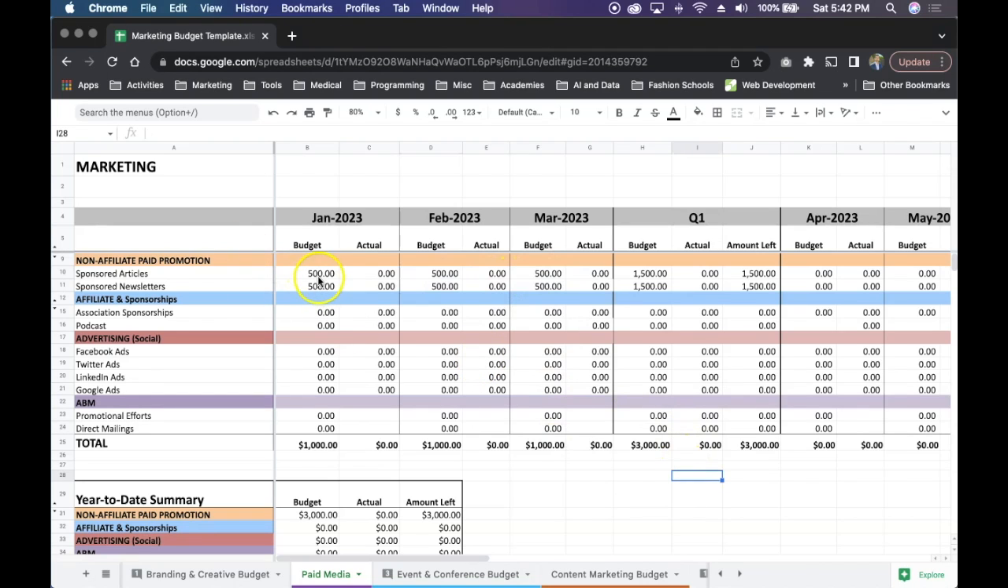As you can see, when I've entered how much I want to budget for each month, the Q1 column added up all these amounts and shows me that my budget for sponsored articles for Q1 is $1,500, which is 500 plus 500 plus 500. I haven't added any amount for actuals, how much I've actually spent so far, so my amount left is 1,500, which is this minus this.